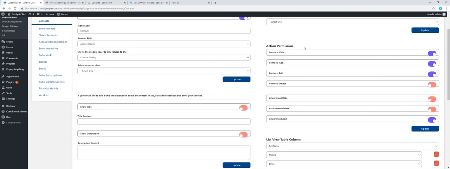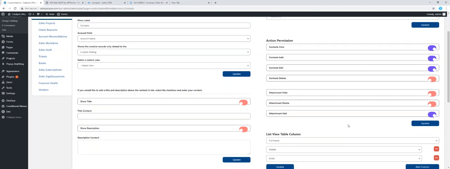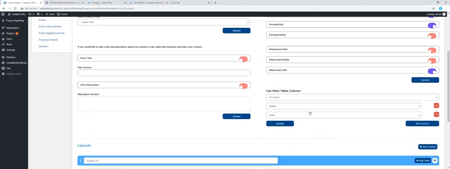So in general, can the logged in user view, add, edit, or delete records? Do you want to hide the attachments or let them see it? Delete attachments as well as add attachments. So it's view, delete, and add. This is going to be an important section over here.